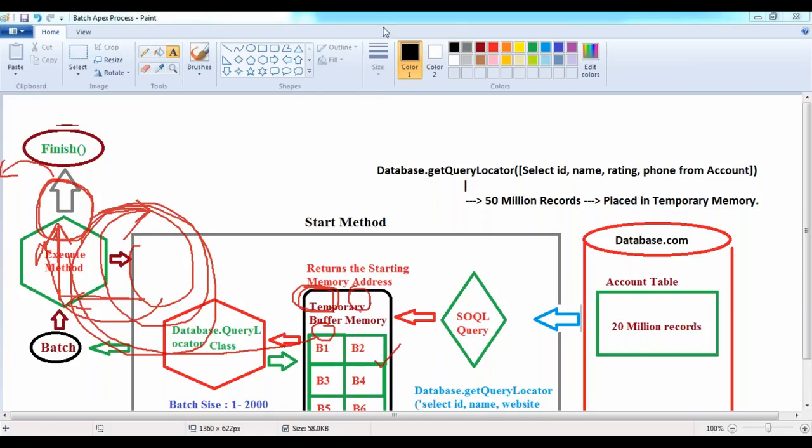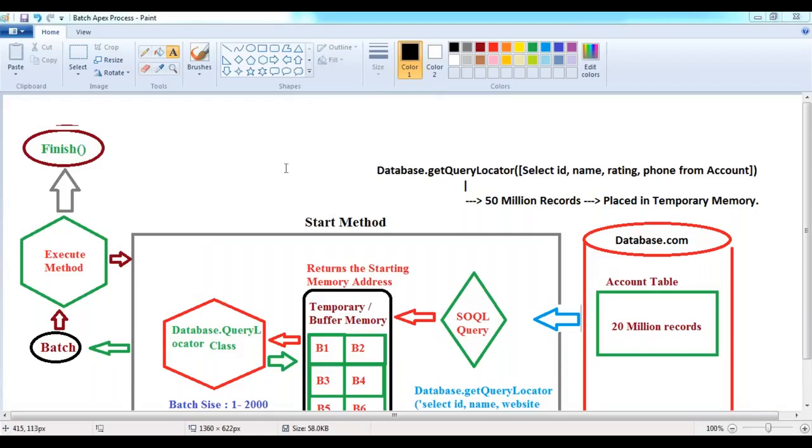Now, in this case, what happened? It is going to process all the batches. Once all the batches have been executed, then finally it will execute the finish method. In this finish method, we write the post-execution logic. This is how batch processing works internally.